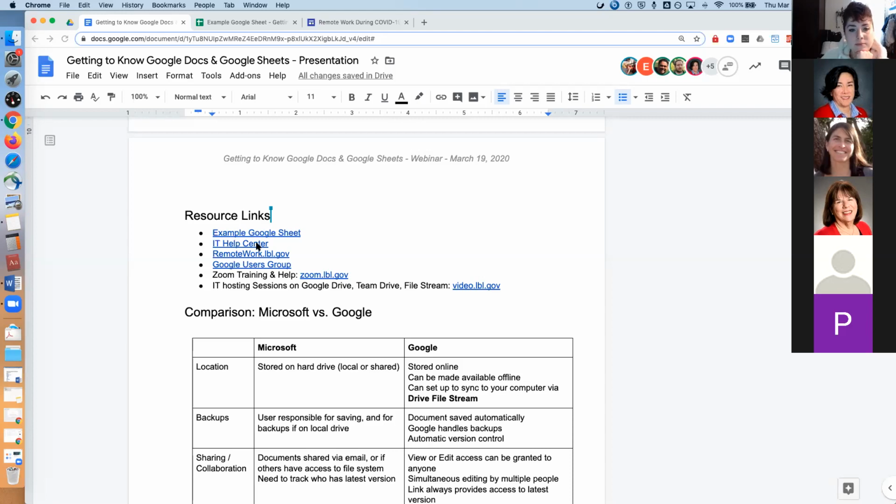If you're interested in getting more involved in the Google tools, this is a Google group of folks who are experts or want to learn, and pose questions and tips to each other. So that's something anyone at the lab can join. So I wanted to shout out for that.